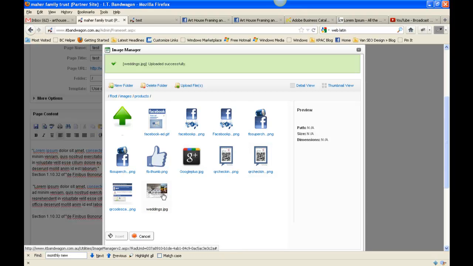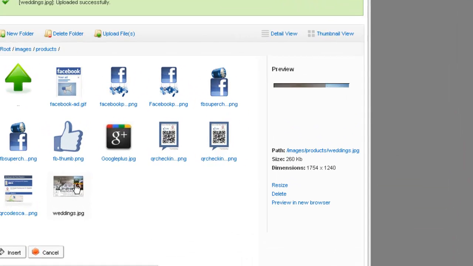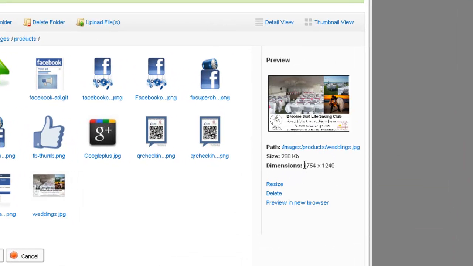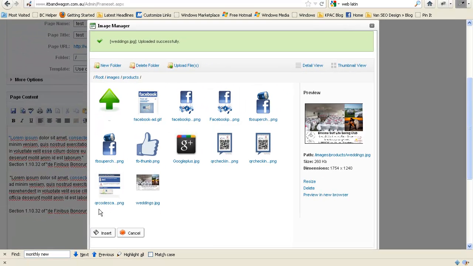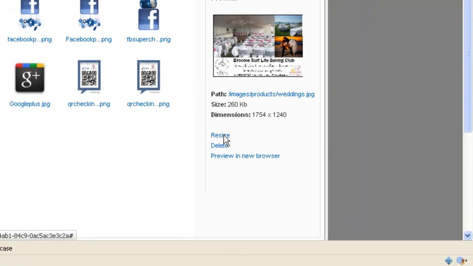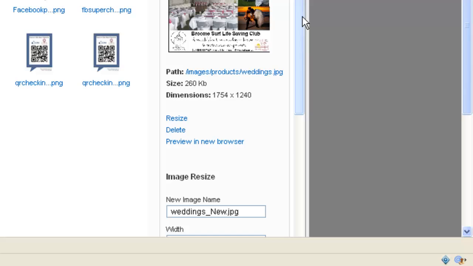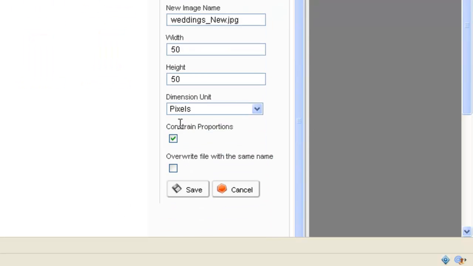So now to insert it into the page, I'm going to click on it. And I can see that's 1754 pixels by 1240 pixels, so that's quite a huge image. And my page has only got about 800 pixels in the width. So if I want to change the size of that, and I do, I'm going to click on resize. I'm going to constrain the proportions and overwrite the file with the same name. And I might want the width of that to be only 300, so I'll change that to 300 and I'll save.